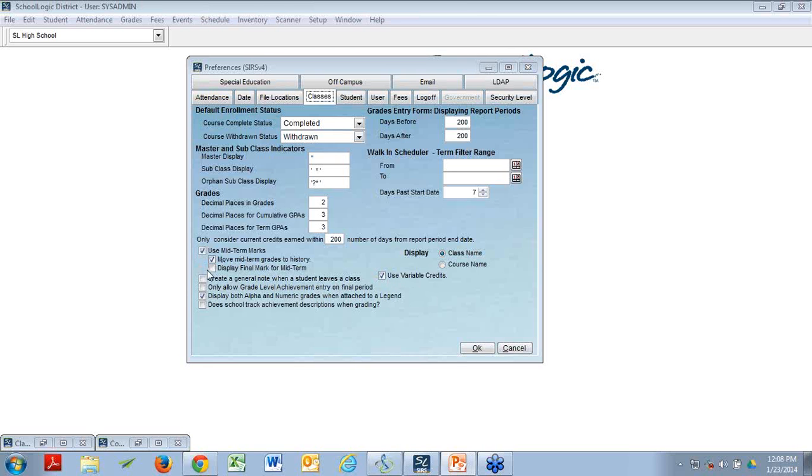By the way, this last choice here on the left, display final mark for midterm, we haven't talked about yet. That choice creates the opportunity for you to award a final mark in any grading period, not just in the final grading period.